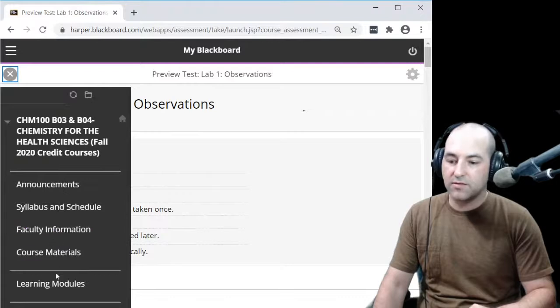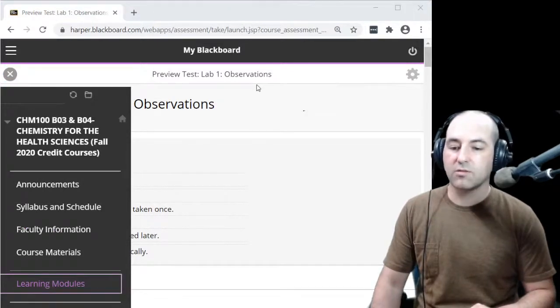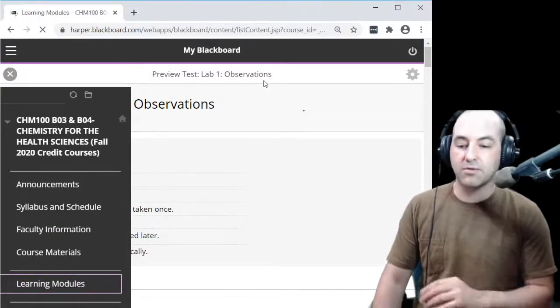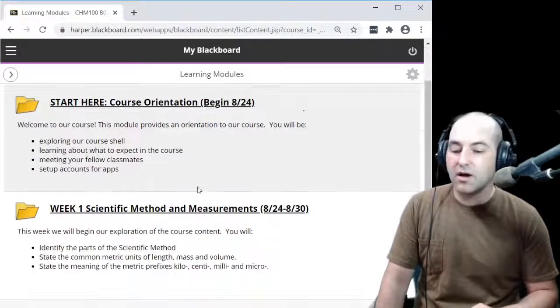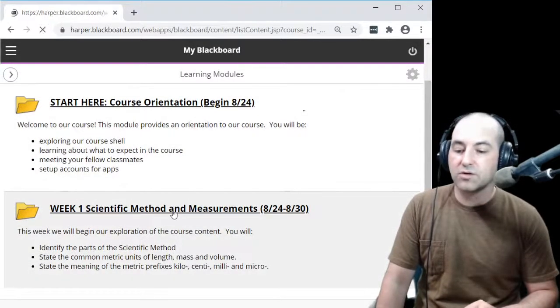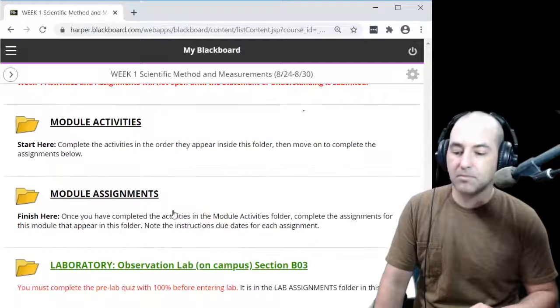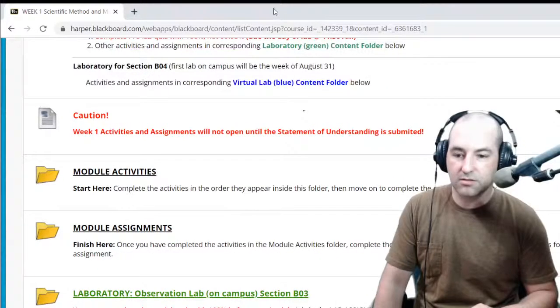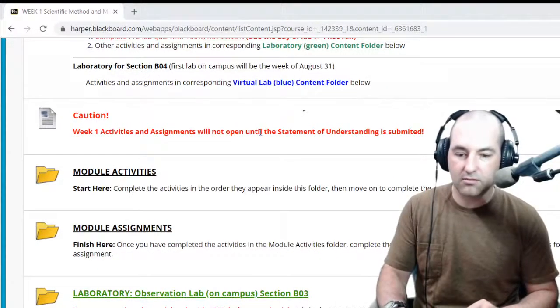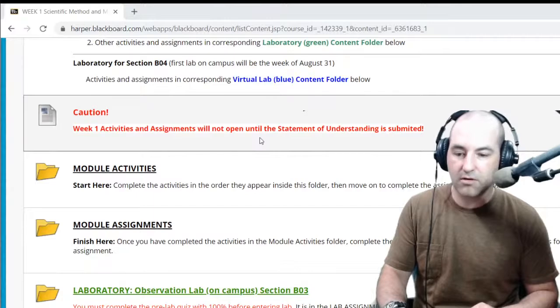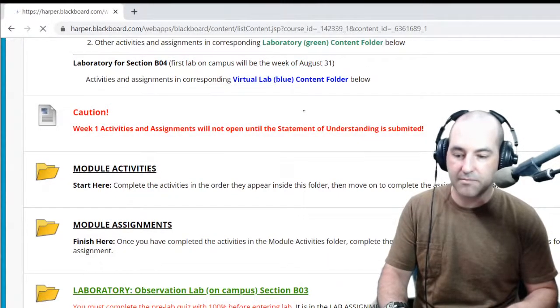All right. So now, if you don't have in-person lab in a particular week, you often have some sort of a virtual lab to work on. You actually can't see this in my stream, but it's just below the laboratory folder. There's a folder that says virtual lab.